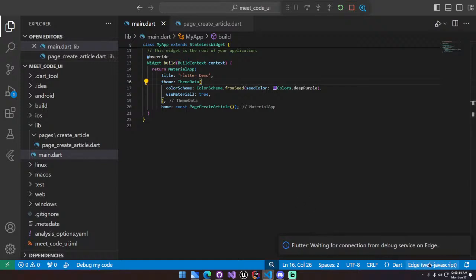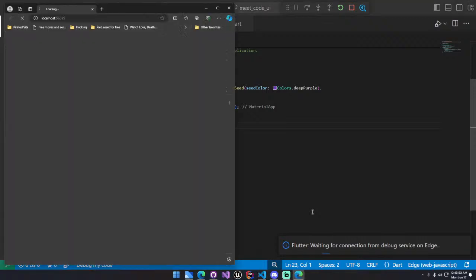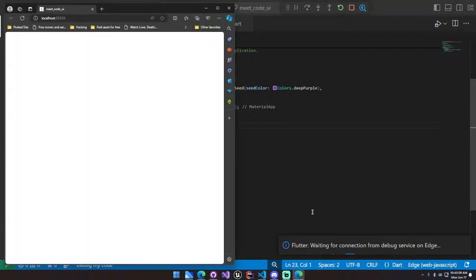But ultimately, this Flutter code is getting converted to JavaScript. So yeah, ultimately you do have to work with JavaScript. This is just a nice thing to have. It abstracts the JavaScript.